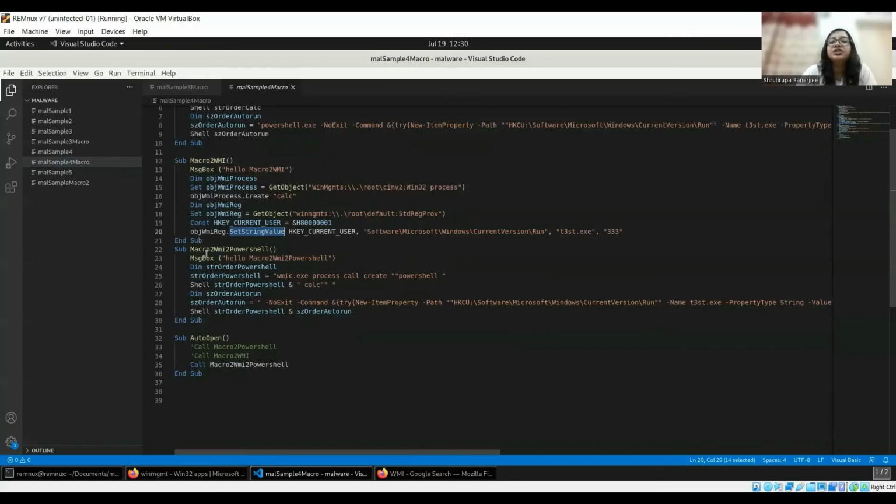Now we have another function which is macro to WMI to PowerShell. So maybe it is now connecting the WMI and PowerShell. Let's see what it is doing. Another message box we have. So this process called create PowerShell calculator, another thing that it is trying to run.